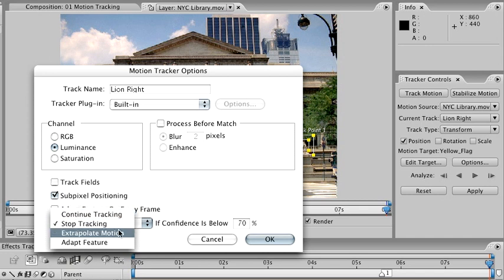I can extrapolate the motion, which means After Effects will continue the motion in the direction that it was currently heading. Now, this may be okay if your move is linear, but a lot of times, especially on a handheld shot like that, there is no guarantee that the motion will continue to move the exact same way from frame to frame. And last is Adaptive Feature. An adaptive feature will allow me to move into a different mode if the confidence falls. We'll choose Stop Tracking because we want to modify our track so it will be as accurate as it can be rather than just allowing it to drop below a certain confidence level.